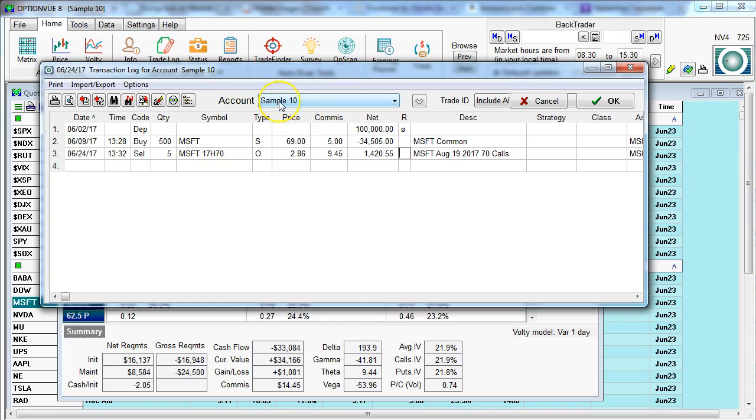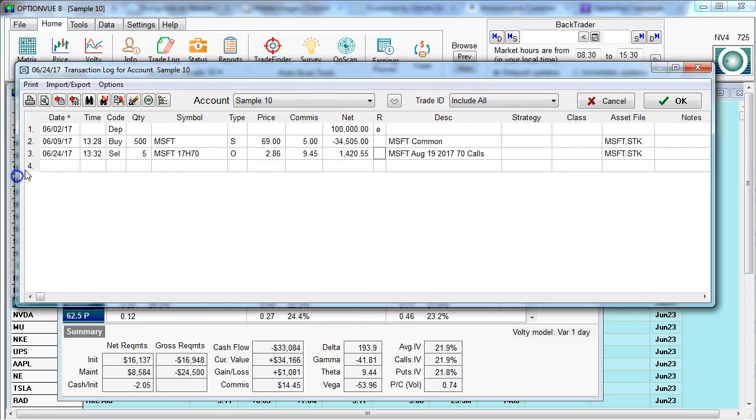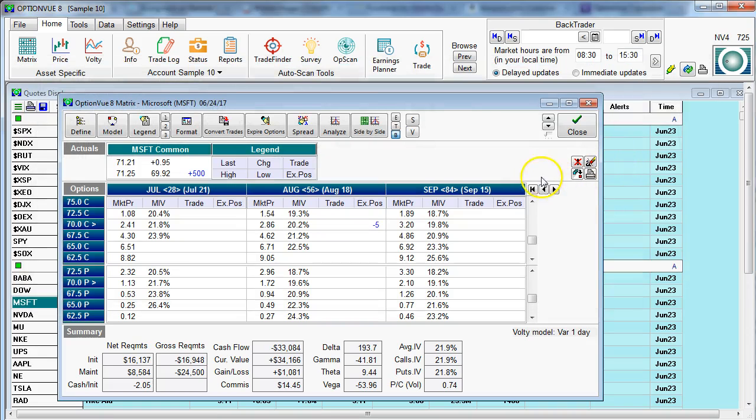All right, you have the account list, the drop down that will bring up all your accounts. And then if I move over further, you can see that you can set up trade IDs as well. And then we have the cancel and the OK button. All right, so this is the T-log with several features explained. That is how you enter trades, particularly using the Convert Trades button from a proposed to an existing position.